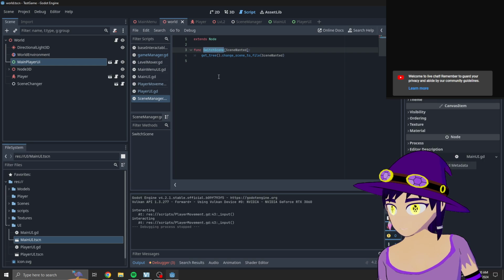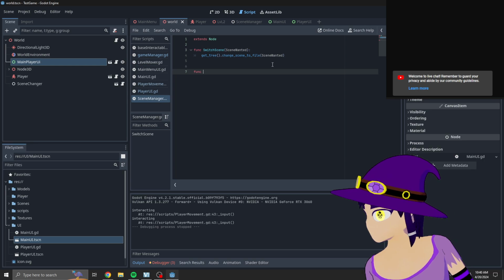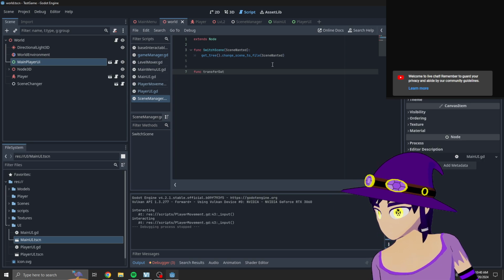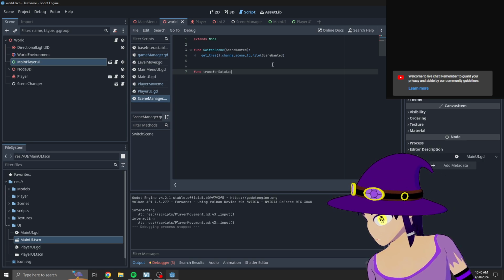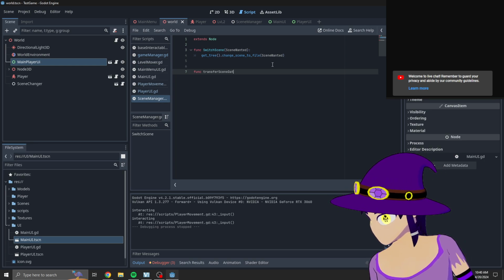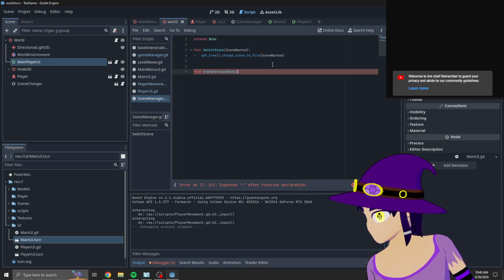the scene manager. We're going to make a func, transfer data scene. Transfer scene data. There, that's a better name. So, old scene and new scene.